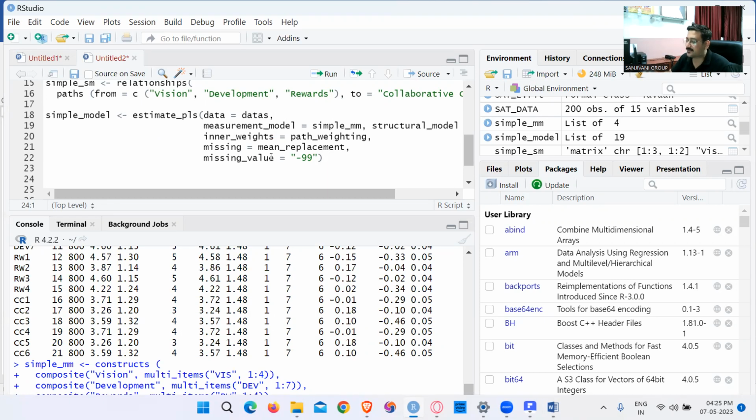He used to define that we have to replace the missing with mean replacement. He used to choose inner weights. The same I have given through command, because I don't have the liberty to use graphics. So I have used the same through command. I instructed my function that my missing underscore value is a function equal to -99 inside double quotes. So automatically it will take the mean value.